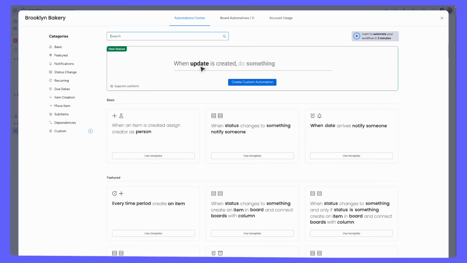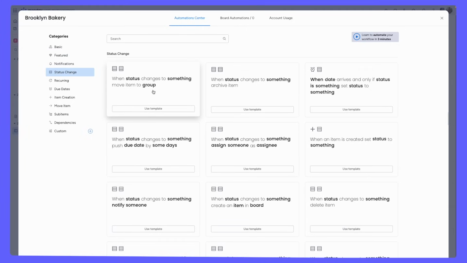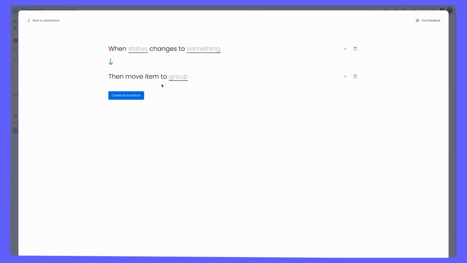So let's check out an automation example to see how it works by looking at our templated actions right over here. So for example, let's head over to our status change category from our templates and select the automation that when a status changes to something, I want to move an item to that group. Here I'm going to click into the underlined fields to actually set up the parameters that are going to both trigger the automation and then cause the action. So I'm going to say that when the status changes to stuck, I want to move that item into our later group, because that group's going to indicate which items are maybe overdue or need a little bit more attention. I'm going to go ahead and create that automation and just show you what that looks like.